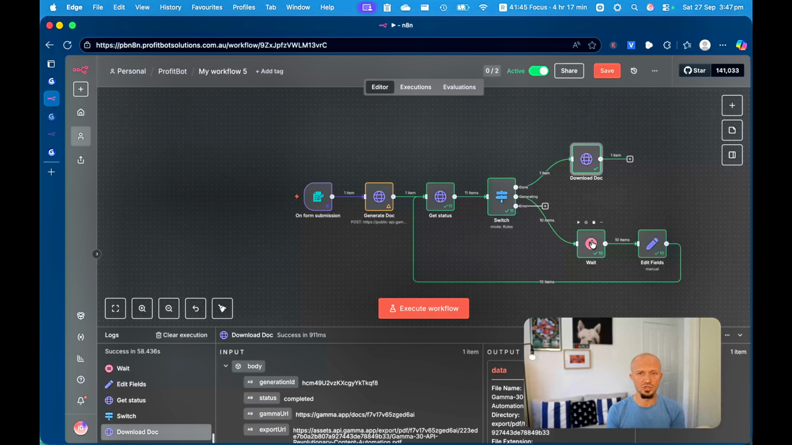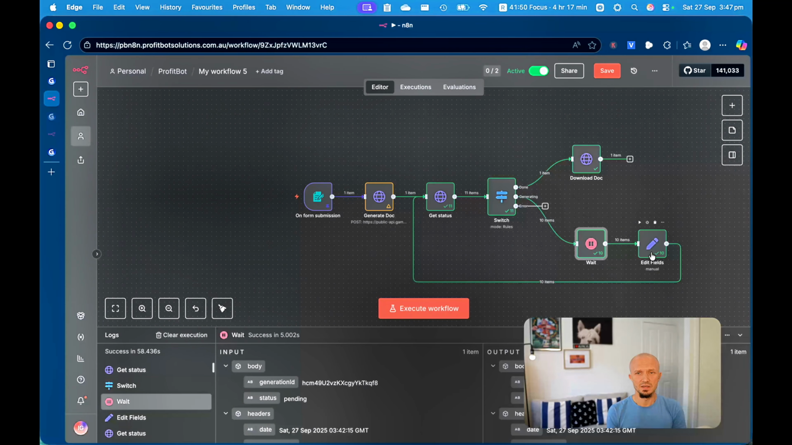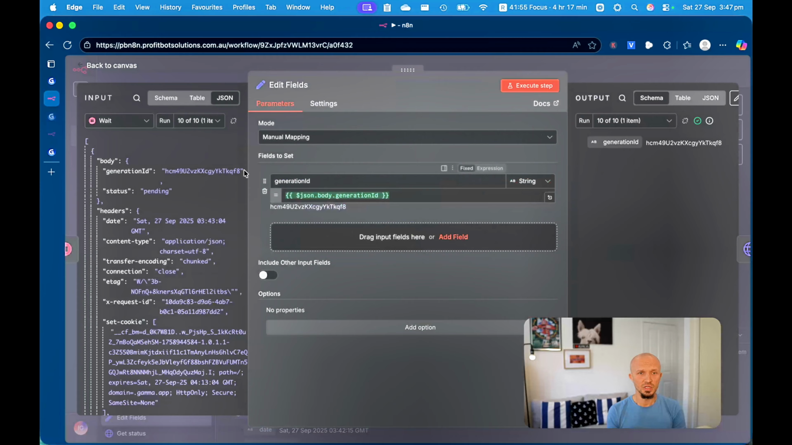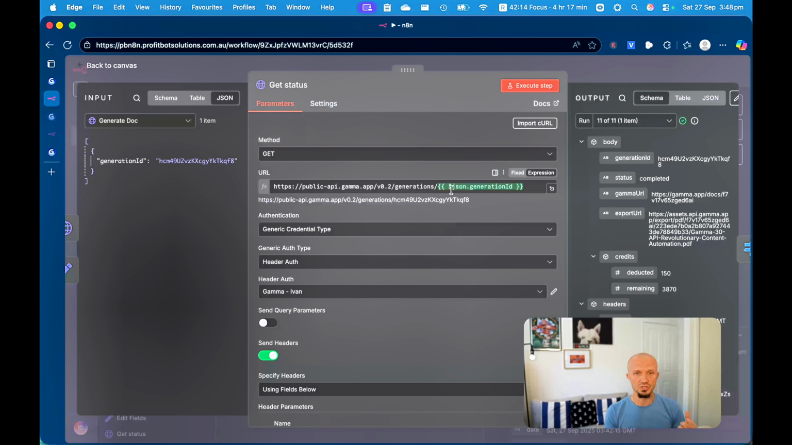If it's not done, if it's still generating, then I wait for a few seconds, in this case just 5 seconds, and then we go and get the status again. Now, I do need this separate node here because in that previous node, I turned on getting status. So I'm not getting just the generation ID directly as a response. I'm getting it as part of the body. So I need to push that out into the root of the item, because the get status is what's going to be reading JSON.generation ID. So it wouldn't be able to read it from the body subsegment.